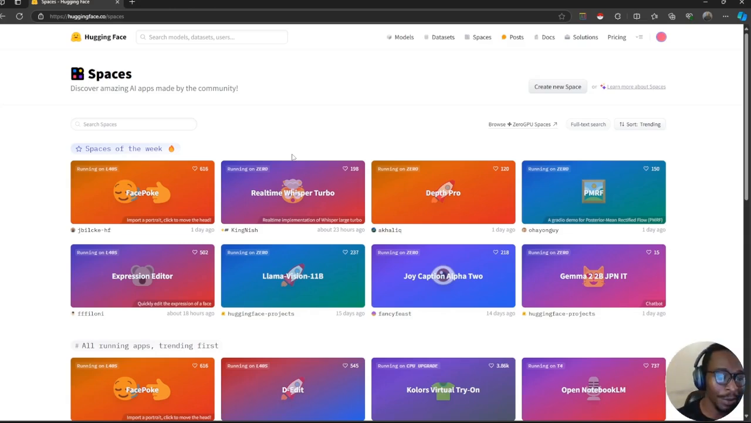So if you're into AI, you're definitely going to come across Hugging Face, and Hugging Face is more or less a community platform and a central hub for AI and machine learning. The main features of Hugging Face are models, datasets, spaces, posts, and docs, and I'm going to go through them all. I'm just going to go through the site a bit to give you an idea of what it is.